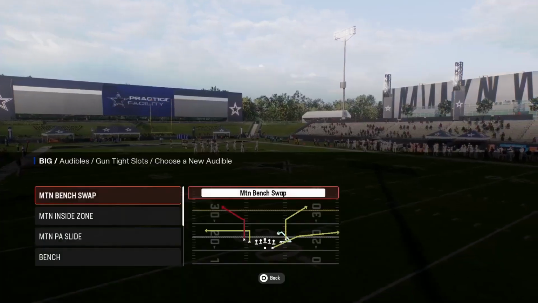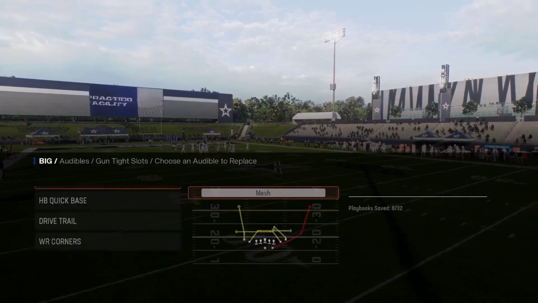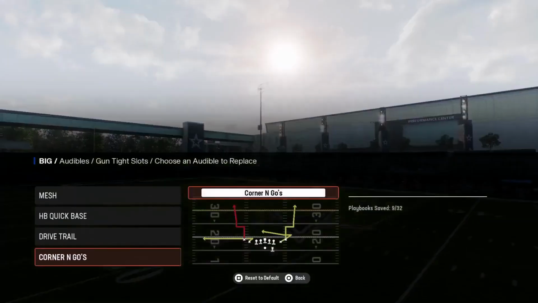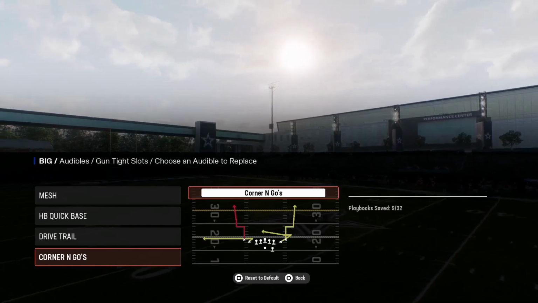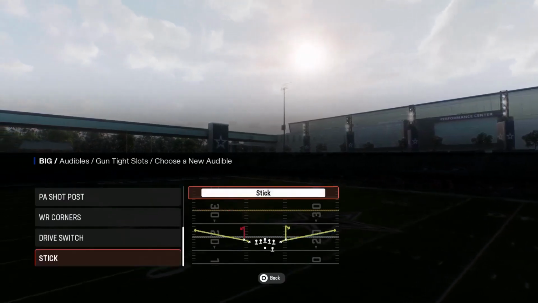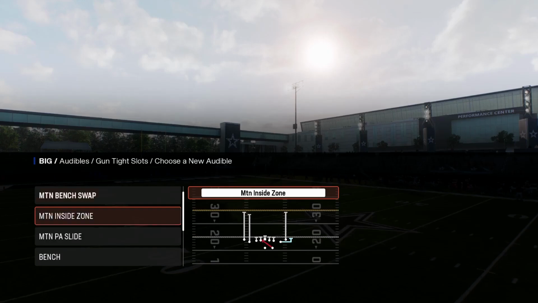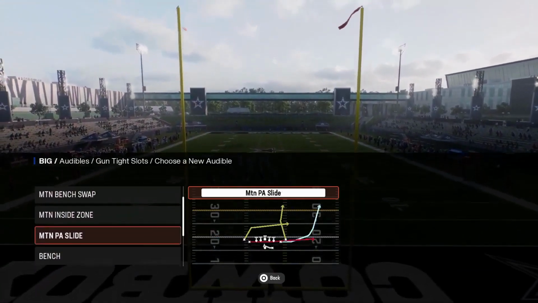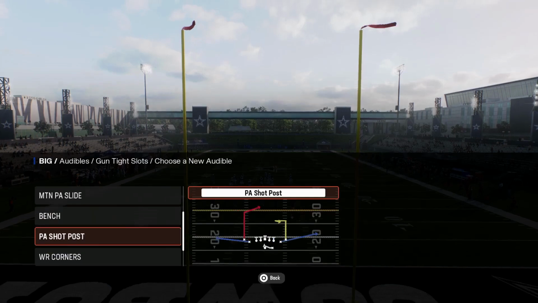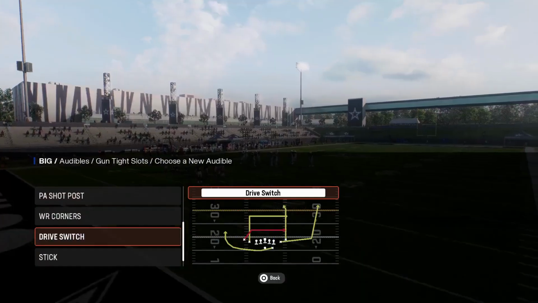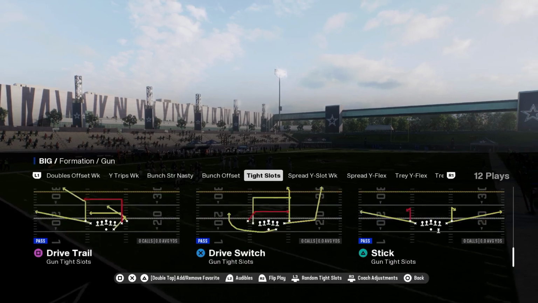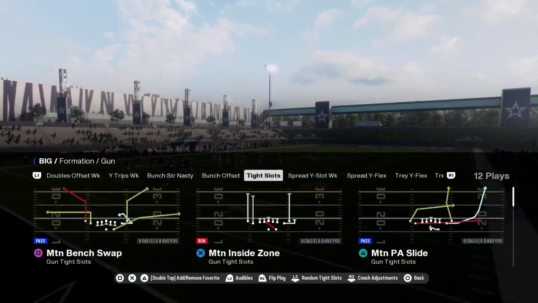Those are all good. But you also have plays like corner and goes with the zig route on one side, a little backwards or return route on the other side. You have base in here, but really the best play in this formation, in my opinion, is this motion PA slide. You also have drive switchers as kind of a cool play. We might take a look at that as well. But I want to take a look at this motion play.